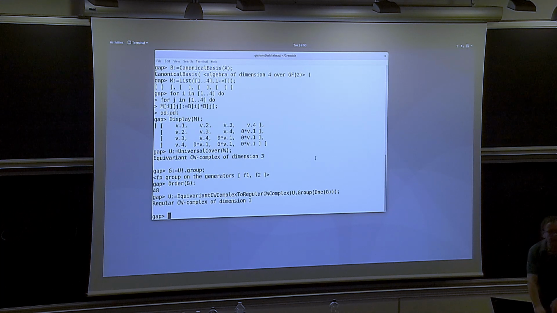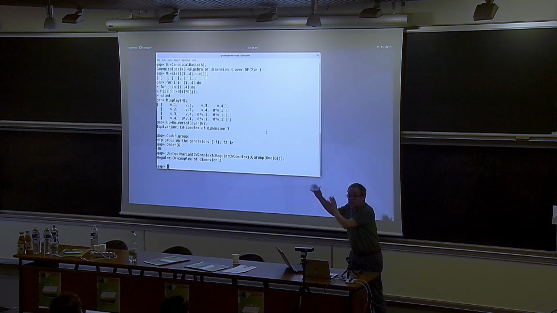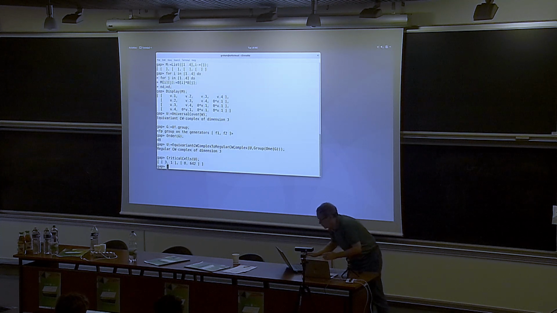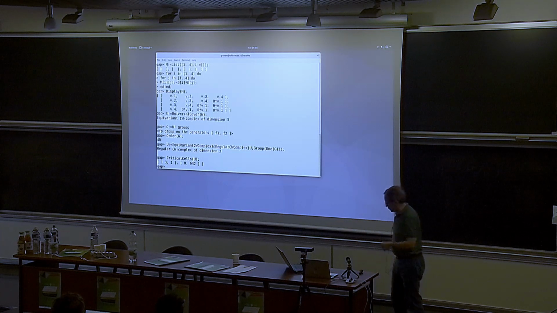So this is the universal cover. What could you do? Well, you could ask for the critical cells of the universal cover, because that'll at least be smaller. So let's look at the critical cells. There are only 2 critical cells.